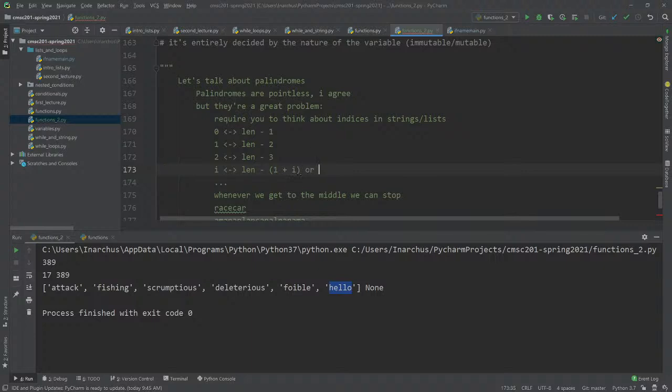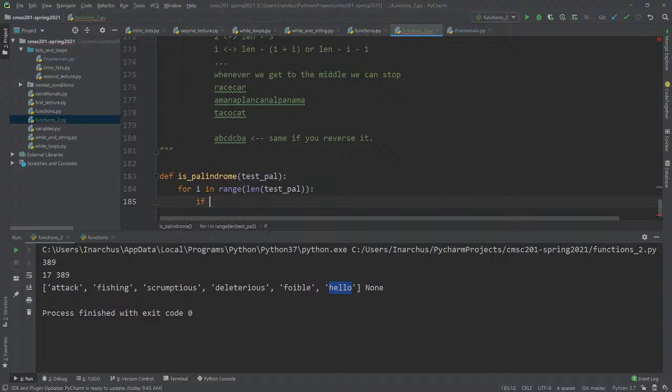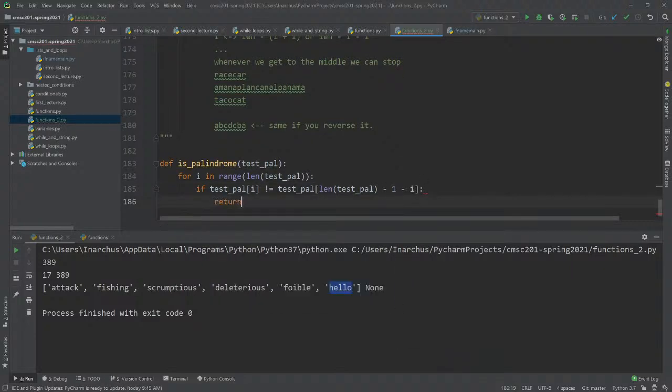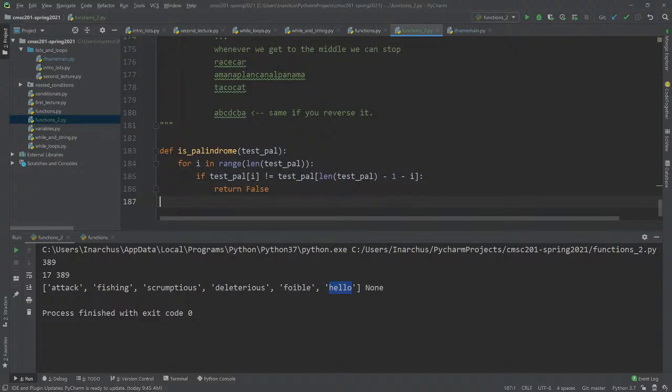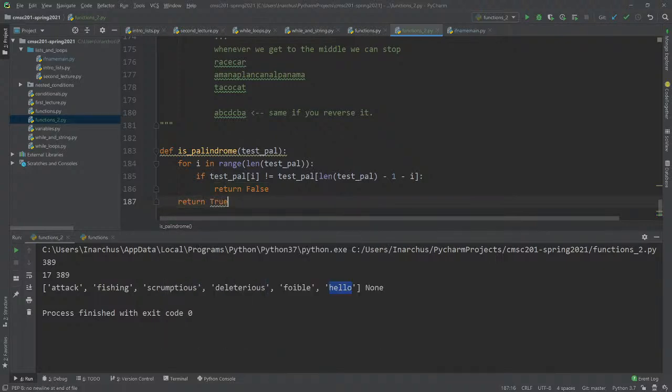So basically what we can do here is say if test pal at i is not equal to test pal at length of test pal minus 1 minus i, then we can return false. This feels a lot like the prime testing, doesn't it? And then at the end, we just return true.